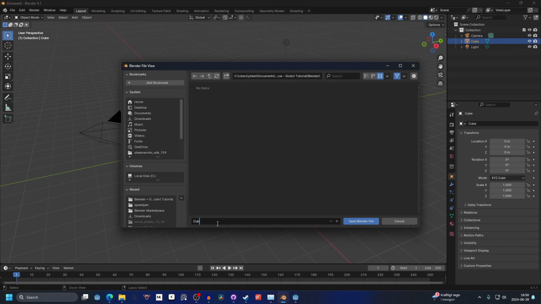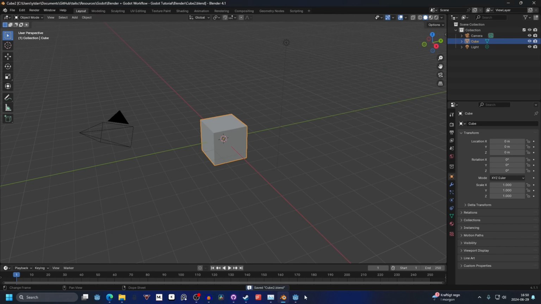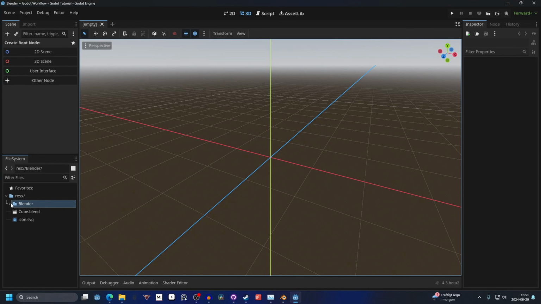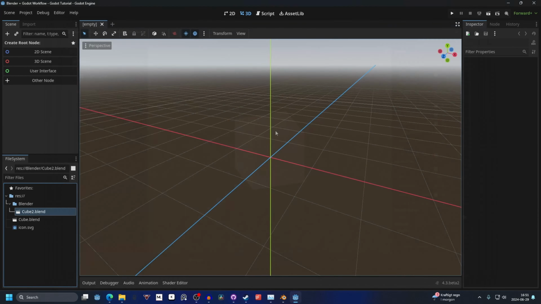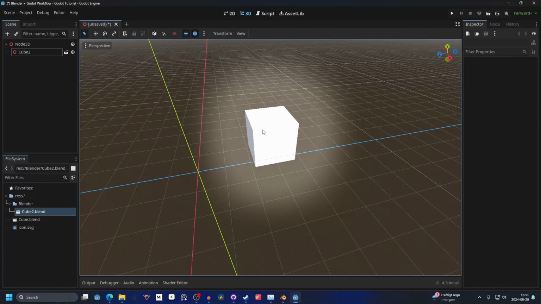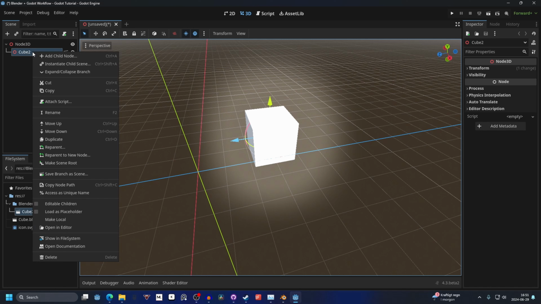And we can call this Cube2. We save it and go back to Godot. And inside of here we will now have the Cube2. We can preview it. And we can even drag in our Blender file into the scene. And now I've dragged in this cube. You can even right click the cube and do editable children.